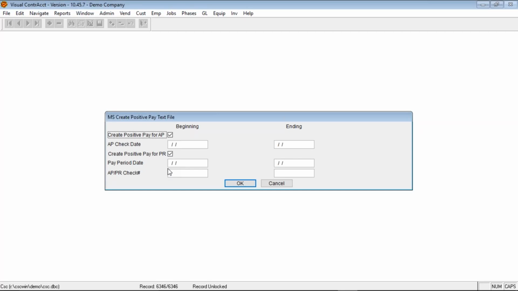And then the bank would only process the checks that are included in this text file that you send to them. So this helps prevent fraud, so that you can't have somebody accidentally getting a hold of your checks and cashing them, because they wouldn't be included in one of these text files.